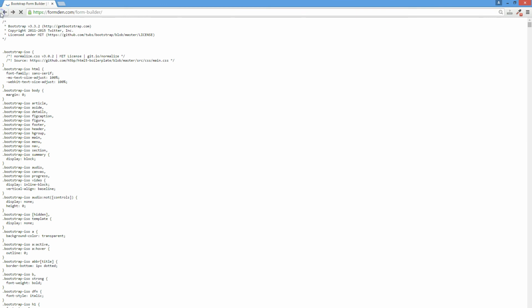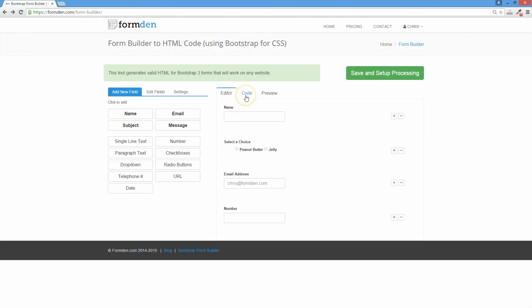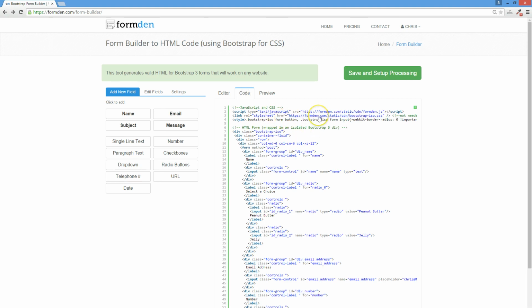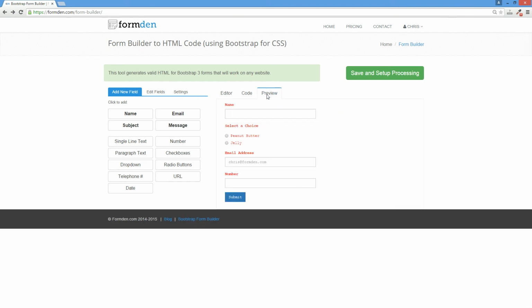And the reason this is nice is because if you're not using Bootstrap on your site, you can just use this link, use this CSS style sheet, and you can wrap everything in Bootstrap ISO, and you can get the benefit of a Bootstrap form without having it mess up the rest of your CSS. So hopefully this gives you an idea of what's possible with the form builder. I encourage you to check it out.